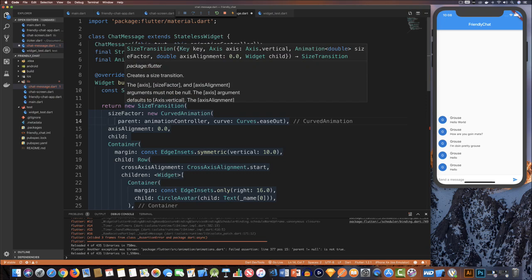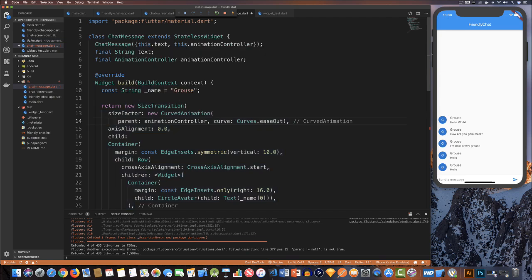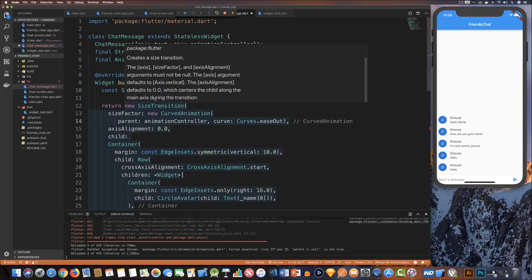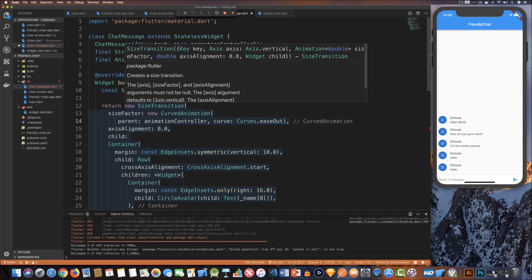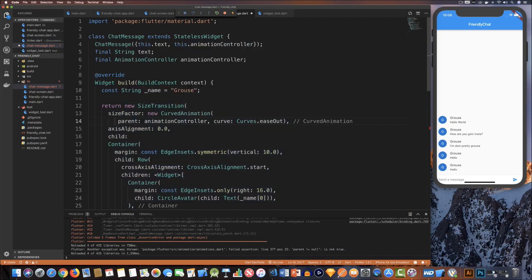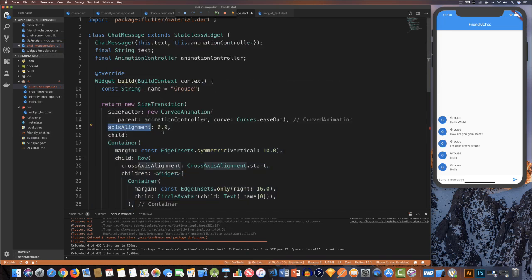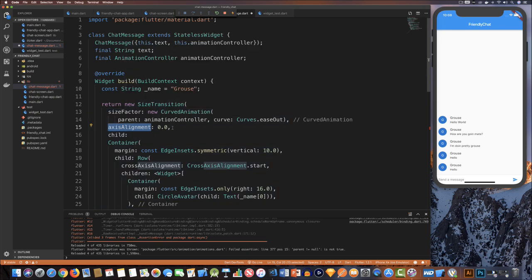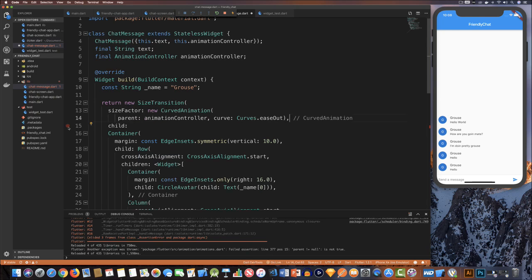The axis argument defaults to axis.vertical. Oh, so I don't need it then. If it's got a default, the axis alignment defaults to 0.0, which centers the child along the main axis during the transition. Well, I've got the size factor. I've chosen an alignment of 0.0, but it looks like that's the default anyway. So you probably don't even need this.